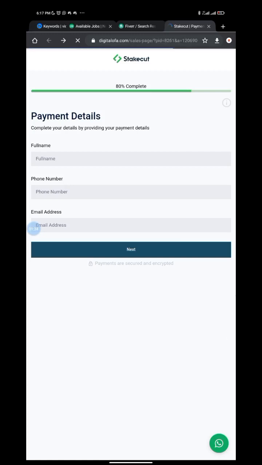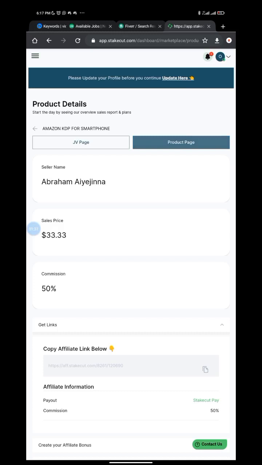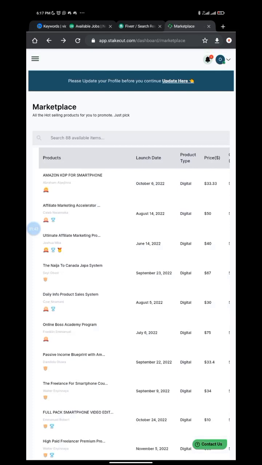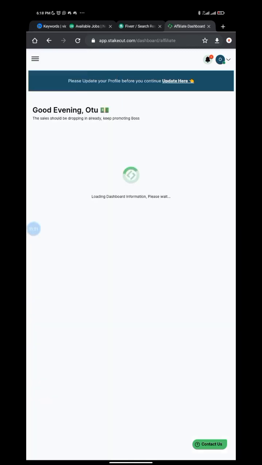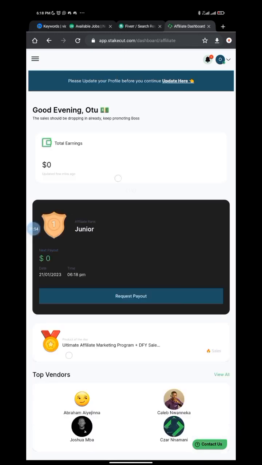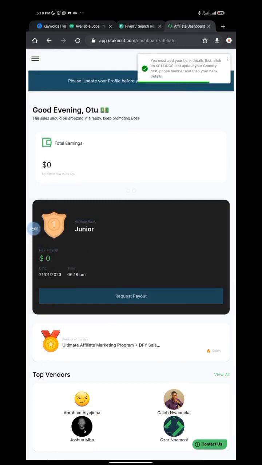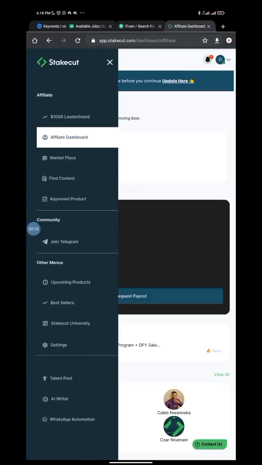The good thing about this platform is that after selling this product and getting your commissions, you don't have to go through the protocol of withdrawing your money through Payoneer or any other international platforms like that. This money can be sent directly into your account. So the day you want to cash out, you just come right here and click on request payouts after you've sold a product. When you click there, they are going to take you to another page in which you are going to enter the amount you want to withdraw. But before that, you have to set up everything for that part.